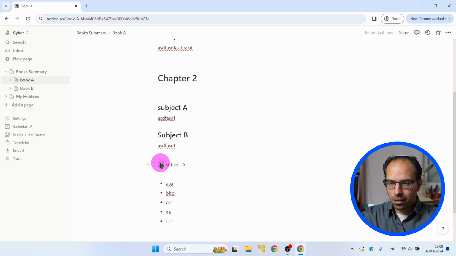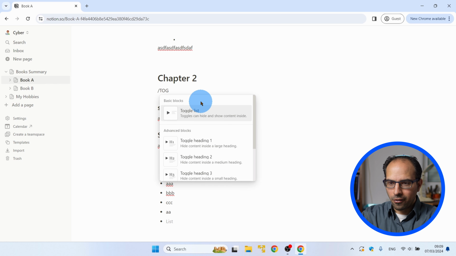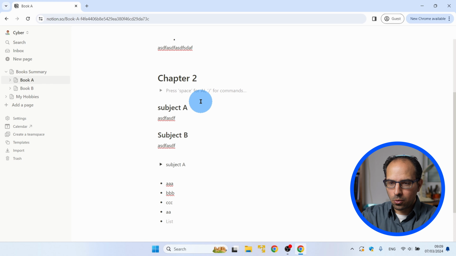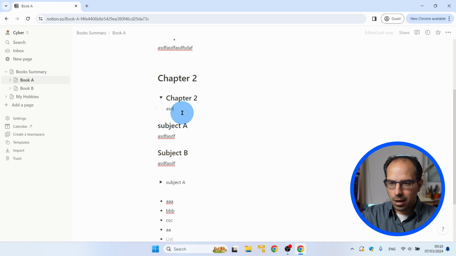You can also combine the toggle with the header. That is, if I want to make a toggle on chapter 2, then I do /toggle. And now I also add a heading by using 2 hashes followed by a space. Then I write a title, such as chapter 2. That way we have a title that also opens and closes the content under it.